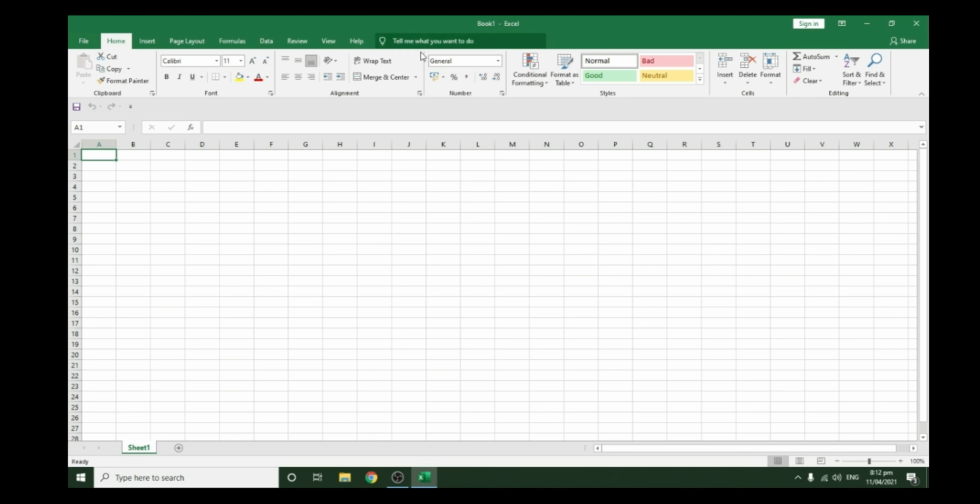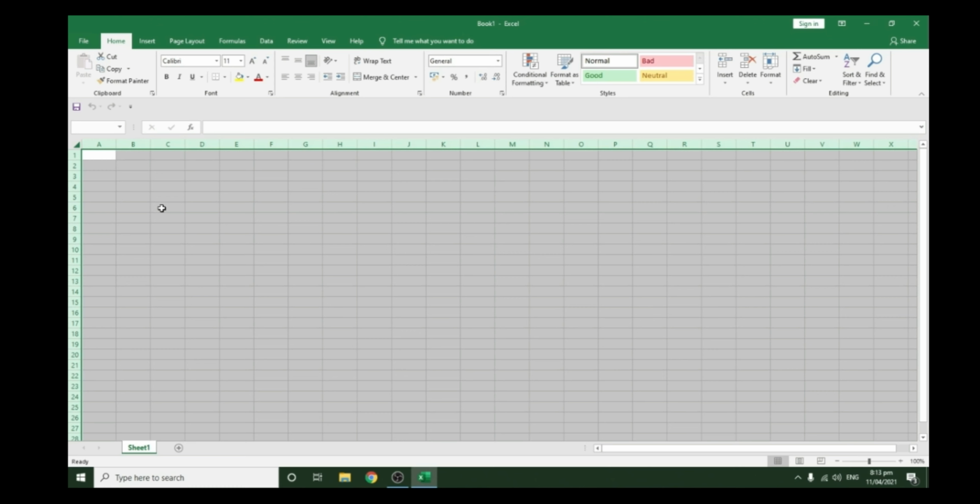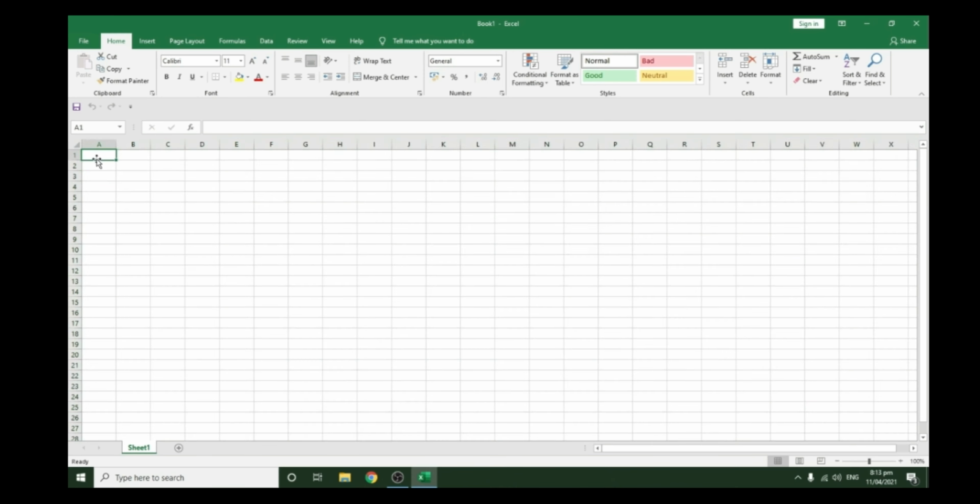So if you open another, then it will be book 2 and so on. Okay, inside the workbook you have this worksheet. So one worksheet will have about 1,048,576 rows and 16,384 columns. Okay, columns will be the letters A, B, C, D, and so on, and the number of rows will be the one vertical.